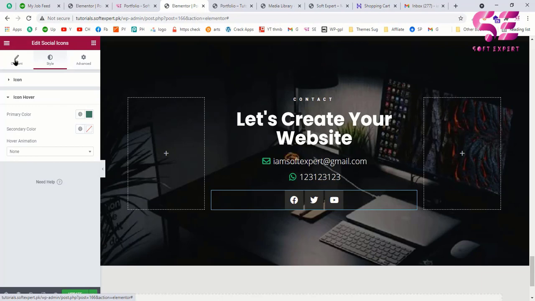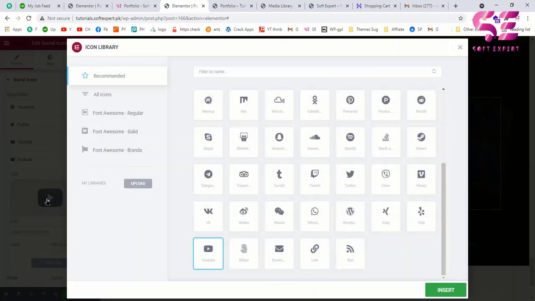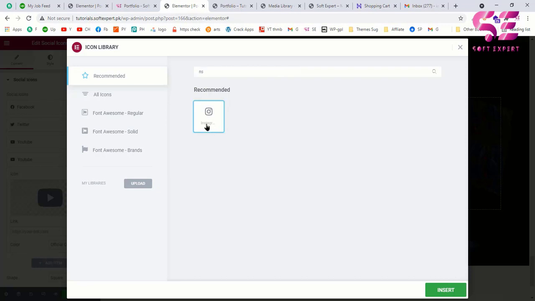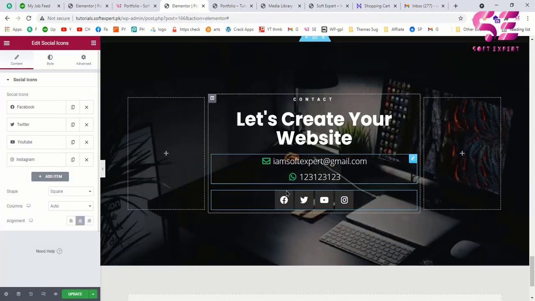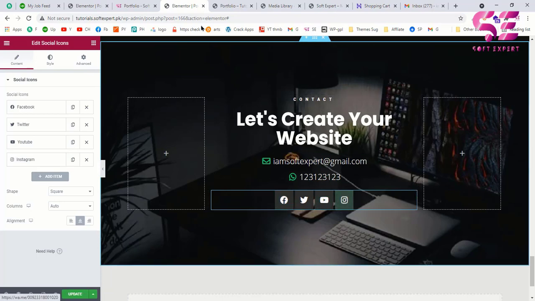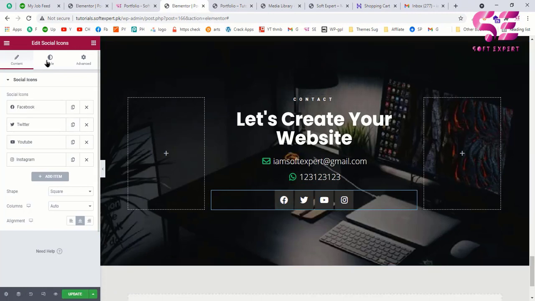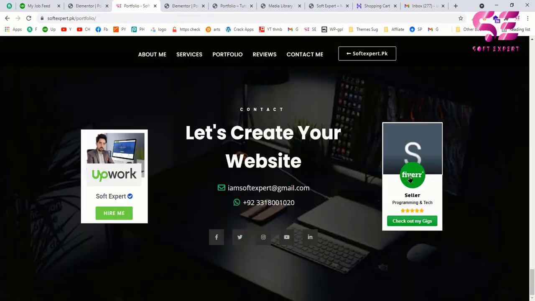Now if you want to add more icons, then you can duplicate this and you can change the icon to something like Instagram, and you can also add a new one by clicking here. So that is how you can create these social icons. And we have a little spacing, so let's go to style. This is the spacing, so we can increase this. Now let's create these two.